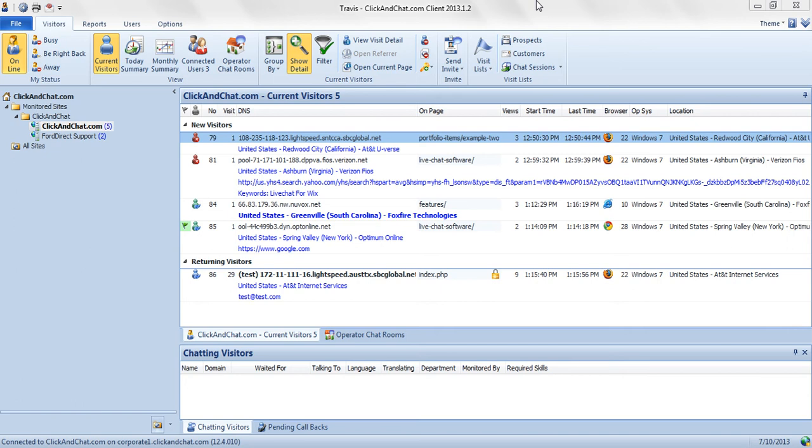ClickAndChat Chat Software High Overview. The purpose of this video is to focus on the main areas that will be utilized the majority of the time. When you first log into the chat software, this is the default view.